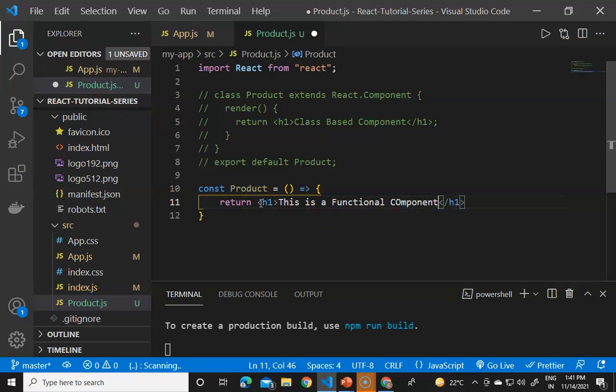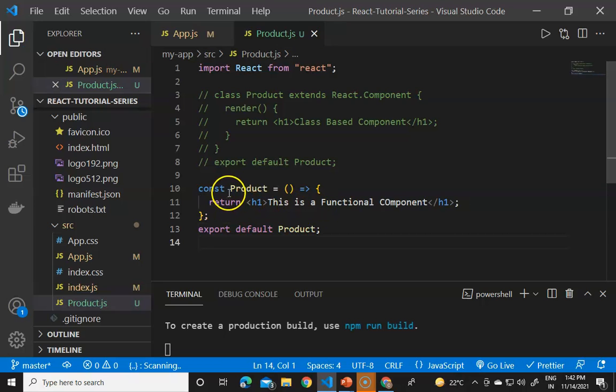So if I will now save, and now we have to export this also. So we have to copy the export default, and then we have to export this product also. So if I will now save, then you will see we are now defining the product, and product is then being imported to the app.js, and we are returning the h1 with this is a functional component.